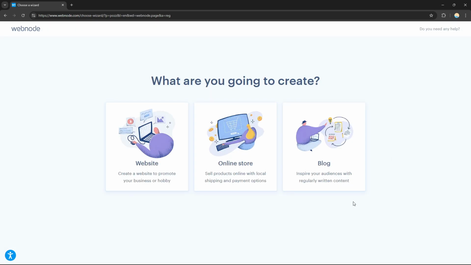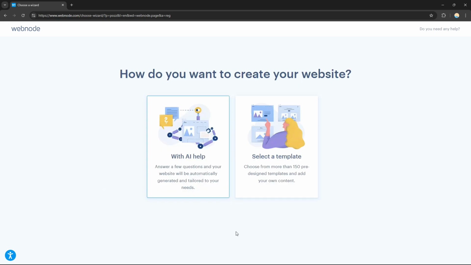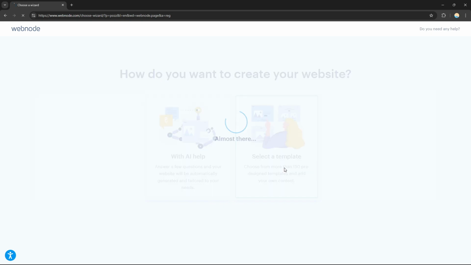So as you can see, it will ask you what you are going to create, whether you're making a website, online store, or blog. Since we're making a free website, we need to choose this one. After clicking this one, how do you want to create your website, whether you select a template or with AI? It depends on you what your option is, but I'm going to go with select a template, since Webnode will offer you a bunch of beautiful templates that you can customize and use for your website.